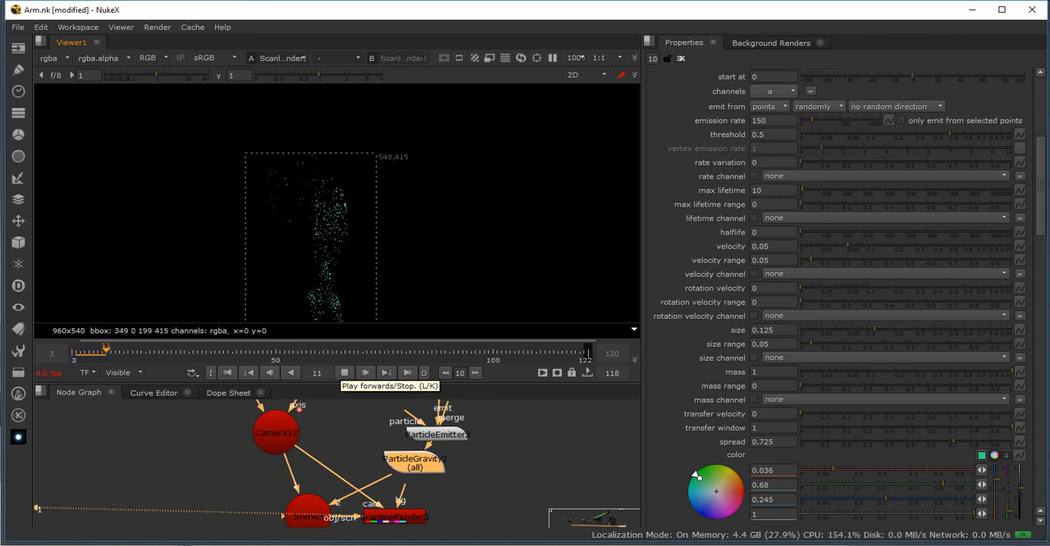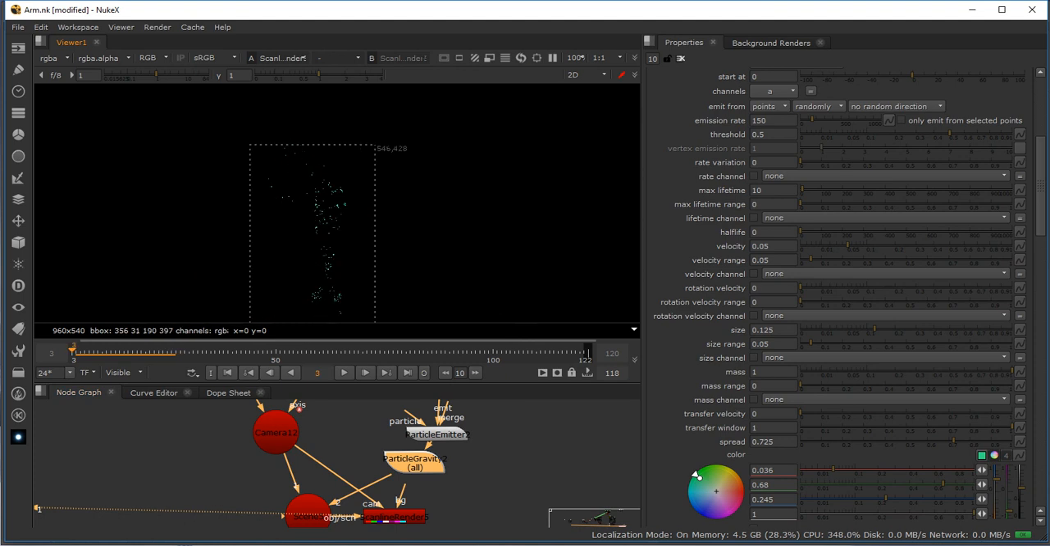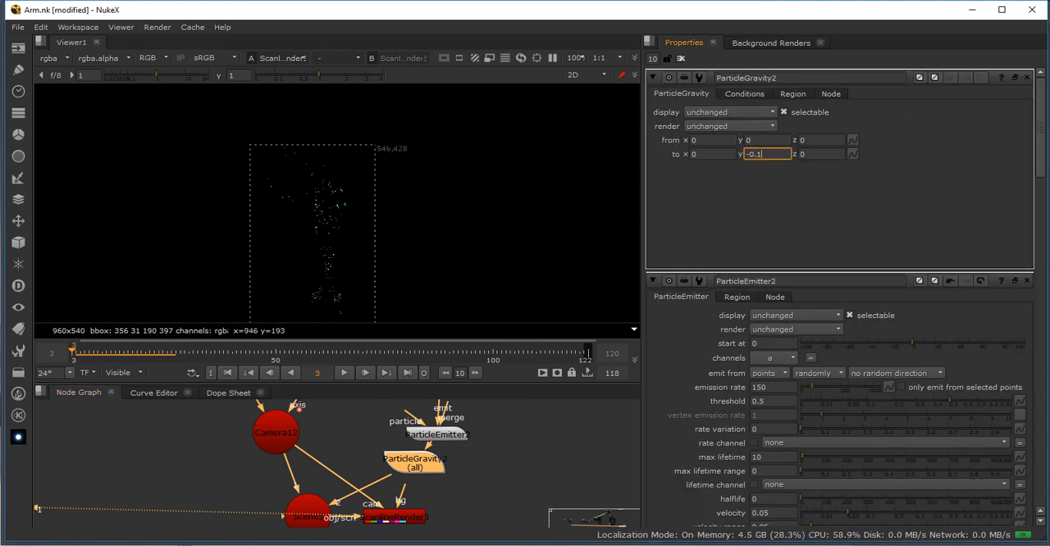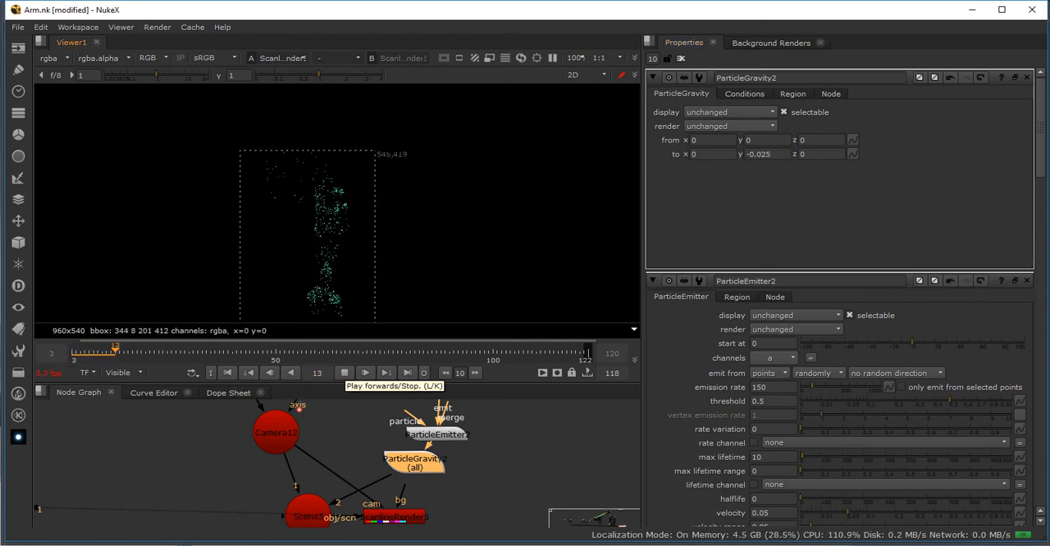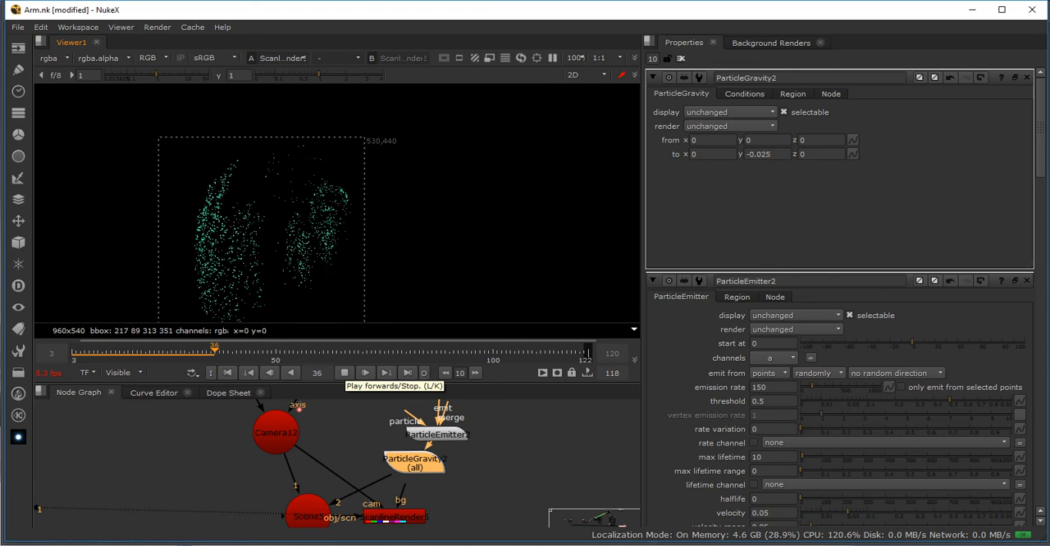There we go. Okay. So this is still falling way too fast. So let me rewind it, grab the gravity, and then set this number to something much smaller. I want to have some gravity, some way it's kind of pulling it down, but I don't like it as much as it was doing.